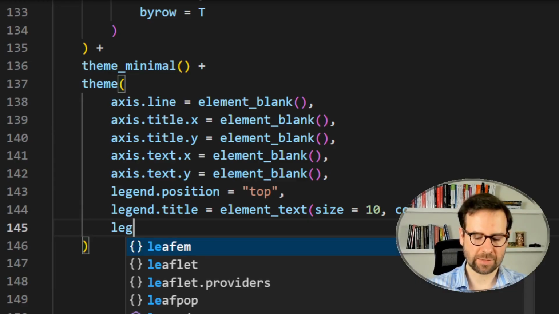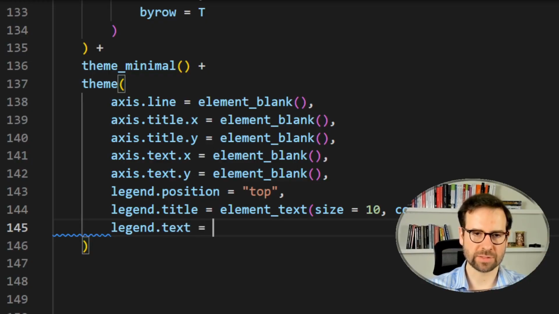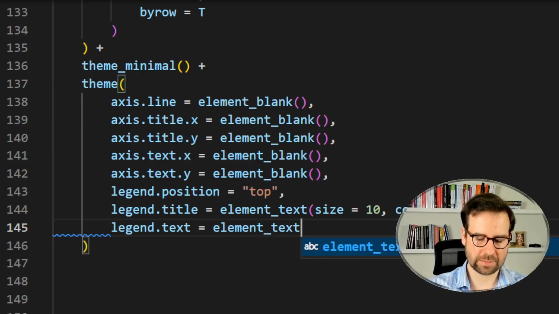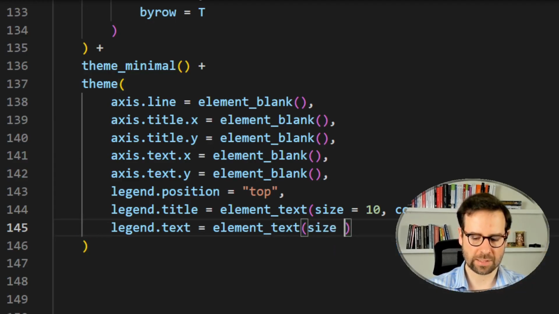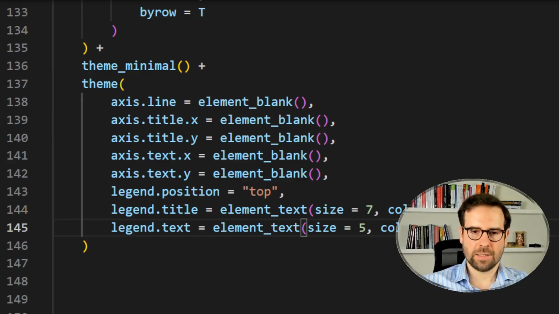And we can do the same for legend text, so for those labels in the legend. We again define element_text, and inside of that the size can be even smaller. Say we go for even 5. We can even go for 7 here. And then for color, again, we can specify charcoal gray. So that would be in terms of the legends.